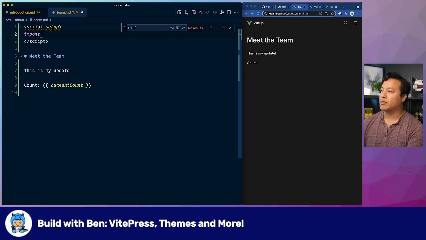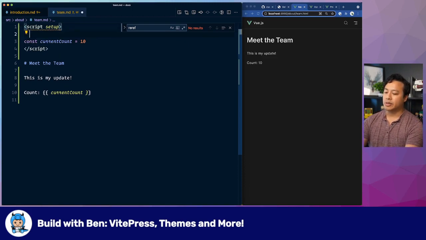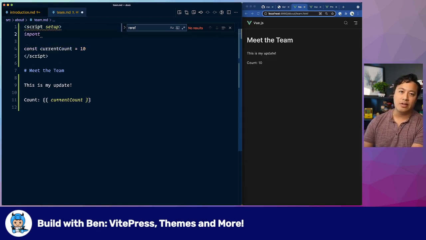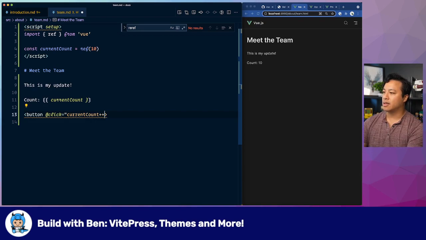So in this case, here we have a variable called current count that we want to update. The way we would do that is we would say, oh, we want to make it reactive, right? So we'll make it a reactive reference. This would be import ref from Vue, and then we would just wrap it in this to indicate that this thing is a reactive reference. That way, when we have a button here that clicks it and does current count plus plus, increment like this.